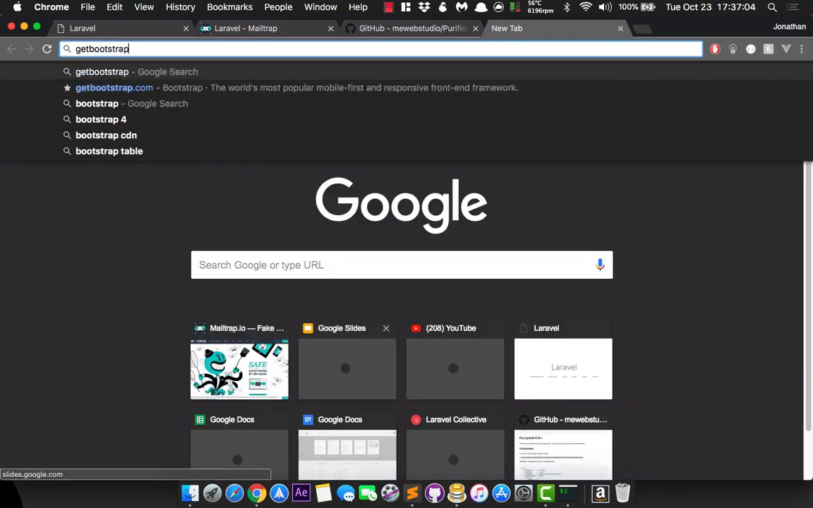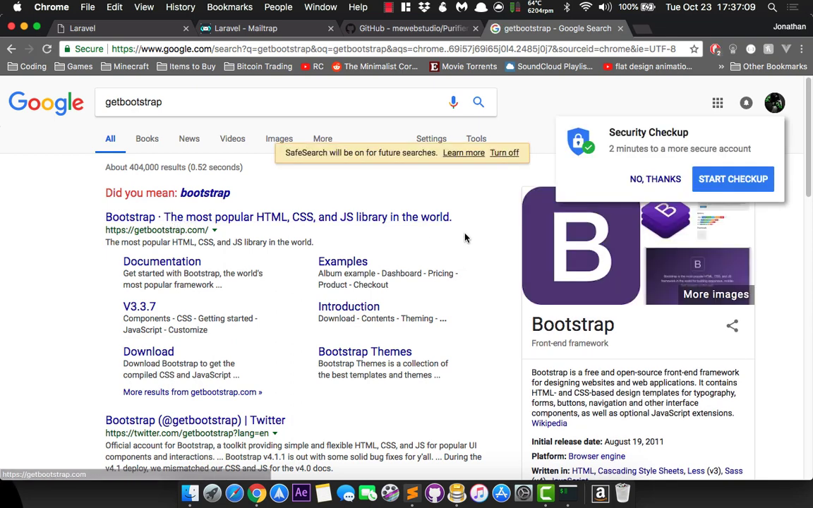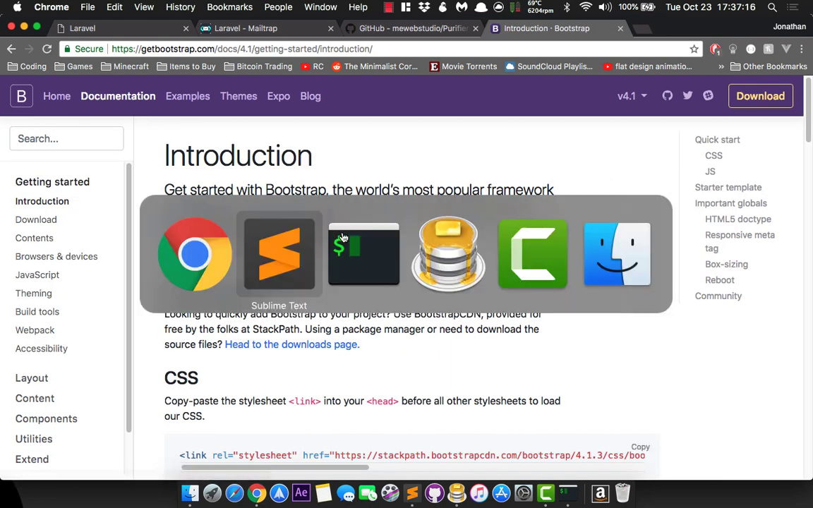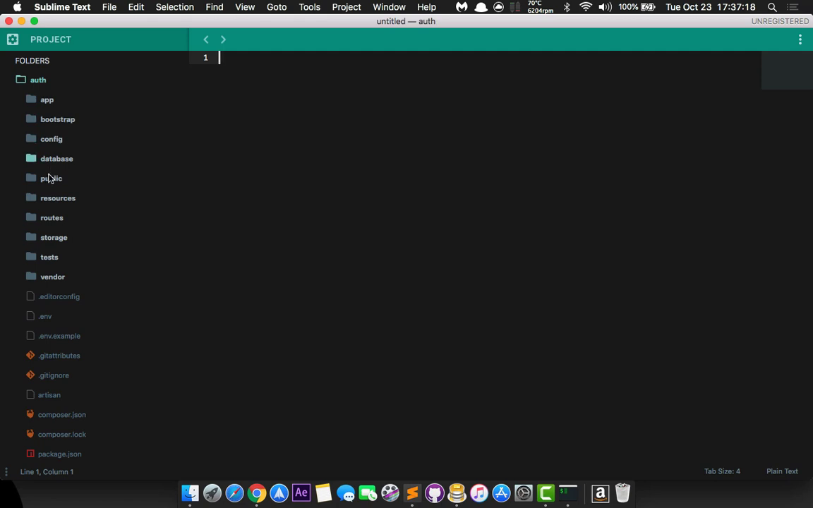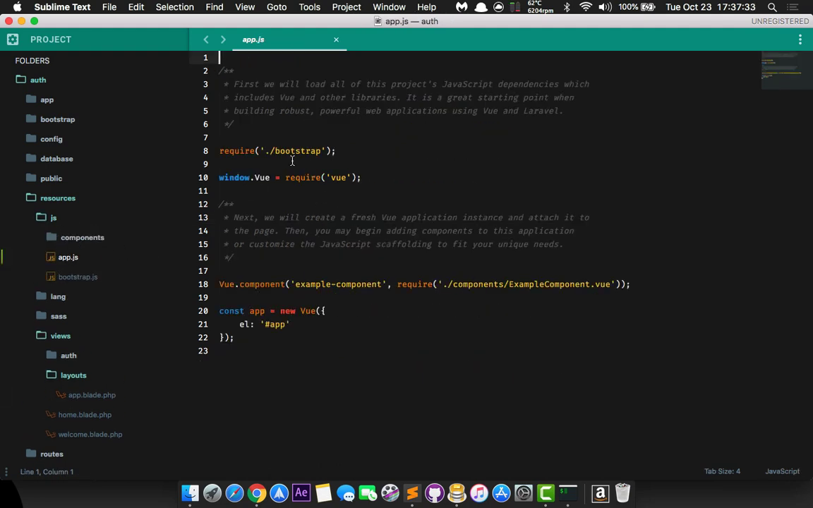The next thing that we want to do is obviously get Bootstrap, and that is obviously going to be real easy. I'm pretty sure everybody knows how to get Bootstrap into their website or application. However, I do want to point out that in our resources, views, layouts, app.blade.php, we are adding this JS/app.js. Now, if we go to our app.js file, it says that we are requiring Bootstrap here.